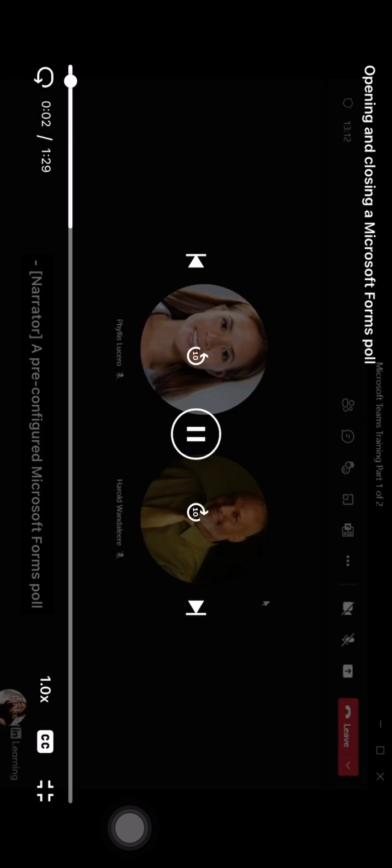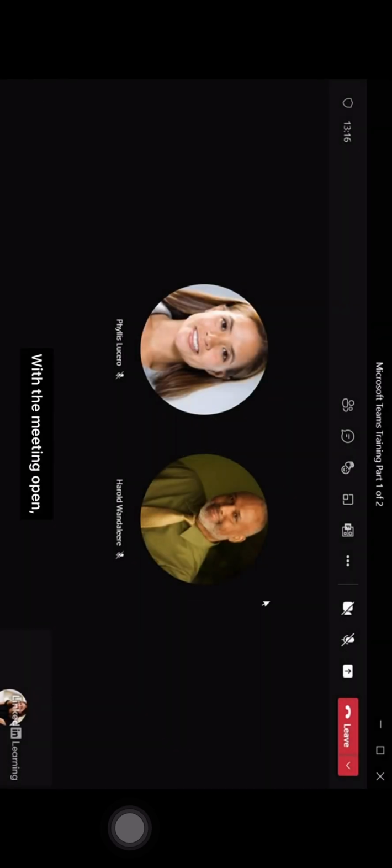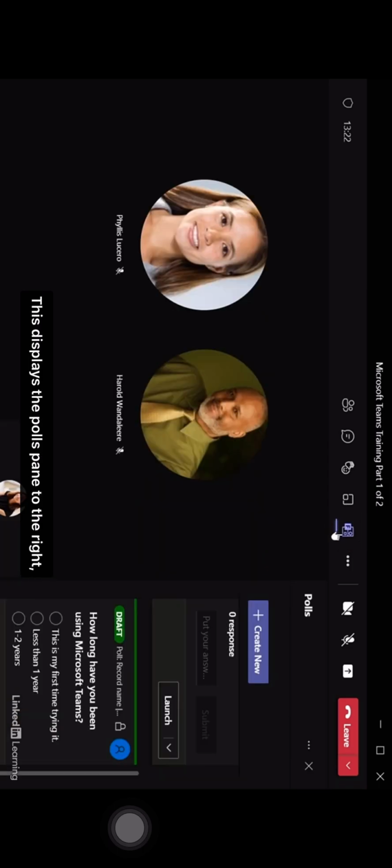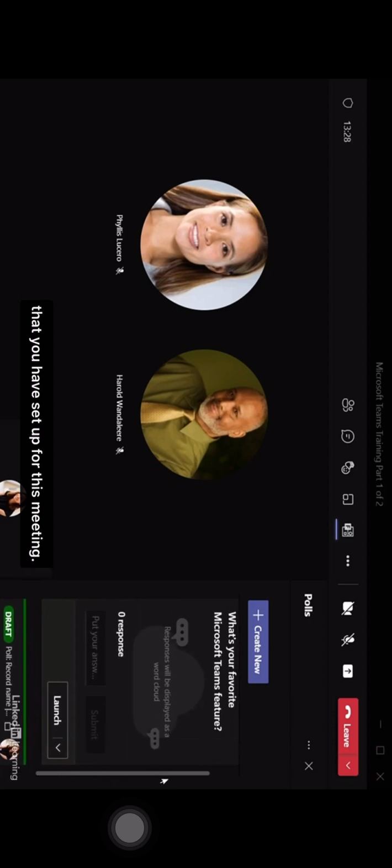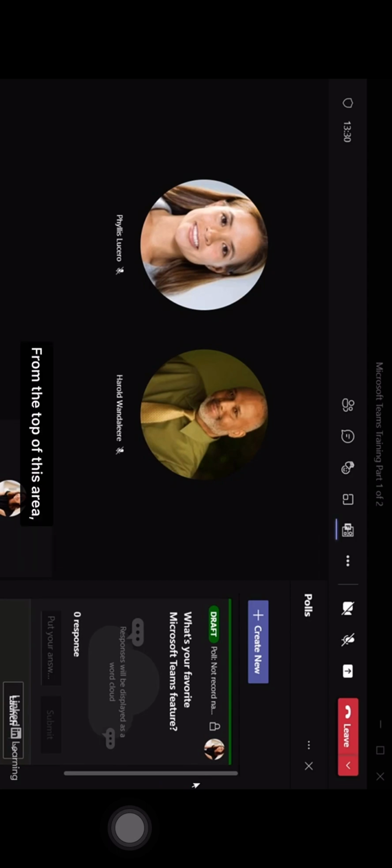A pre-configured Microsoft Forms poll can be launched during a Microsoft Teams meeting. With the meeting open, select Polls from the toolbar at the top. This displays the Polls pane to the right, where you're able to see all of the polls that you have set up for this meeting. From the top of this area, let's go ahead and launch this cloud poll. We'll select Launch here at the bottom.